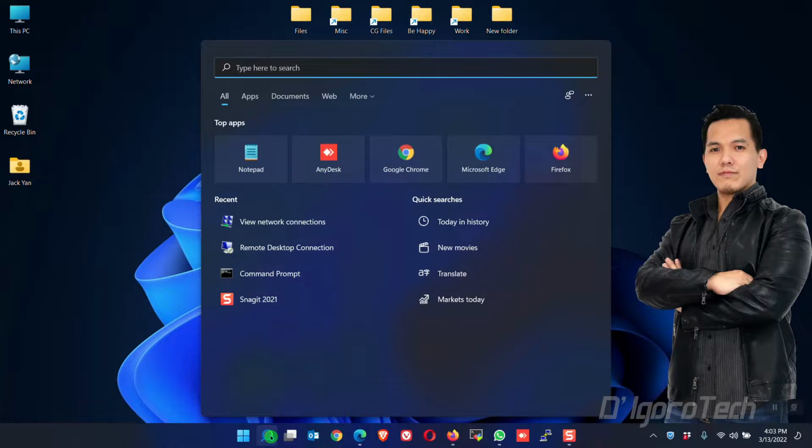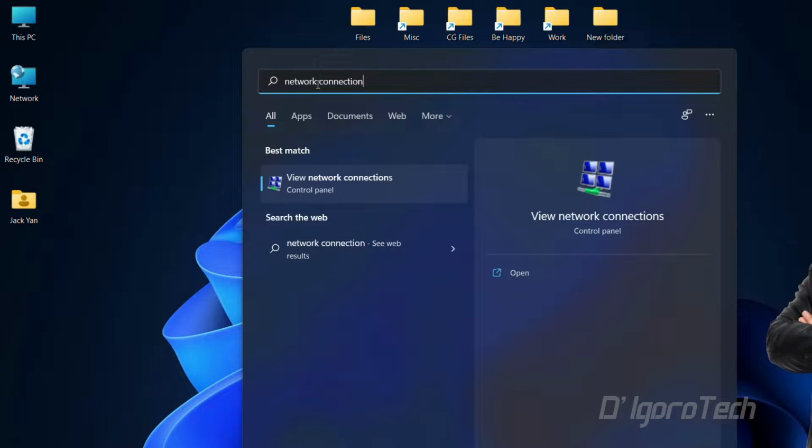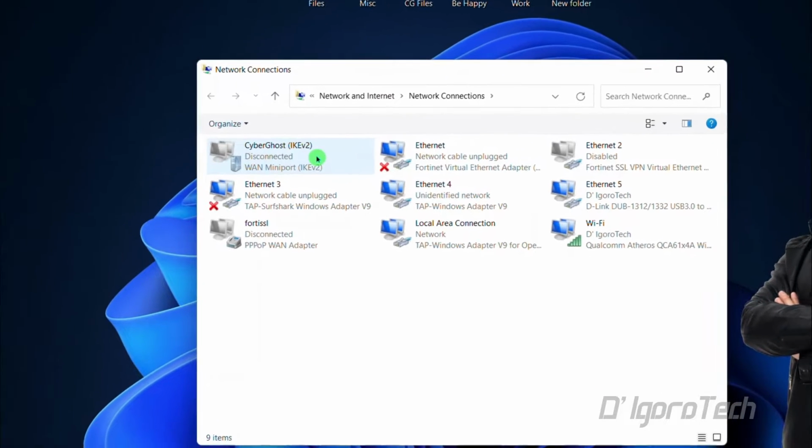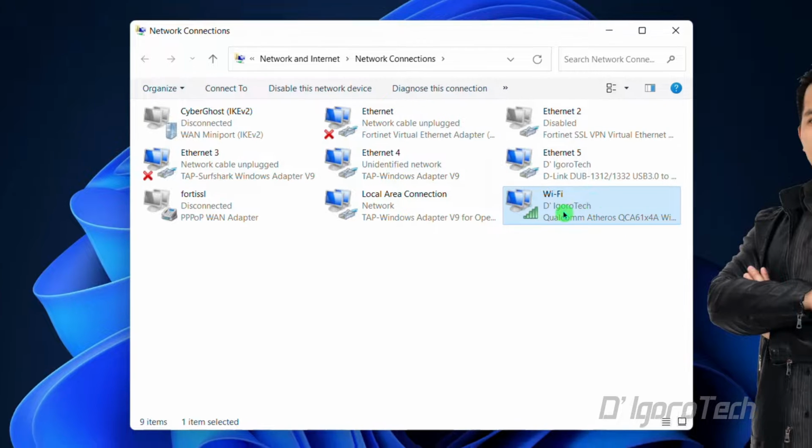Let's begin. Go to Start. Search for Network Connection. Choose View Network Connections. Here, you will choose which network adapter you are currently using. You can choose either your LAN network adapter or Wi-Fi. In my case, it's the Wi-Fi.